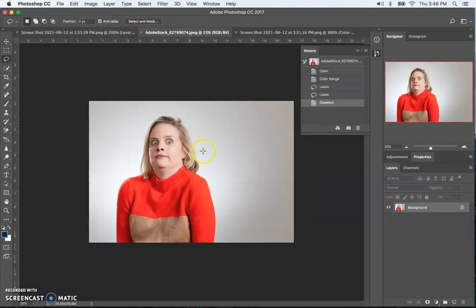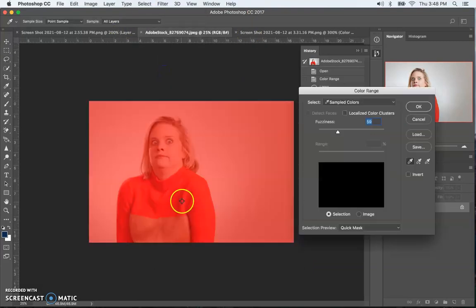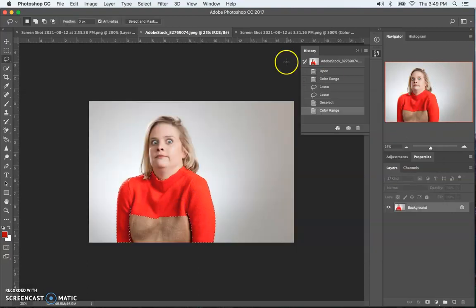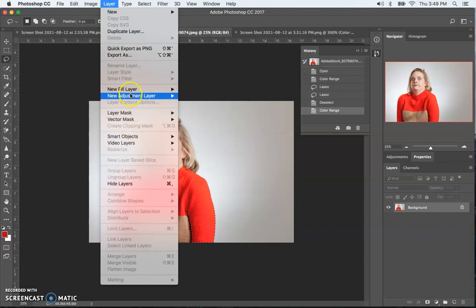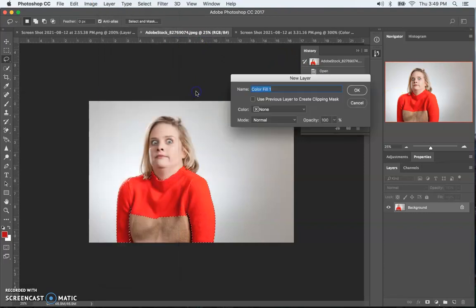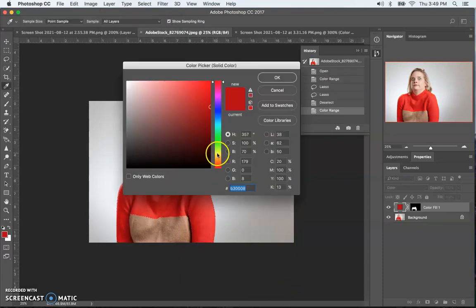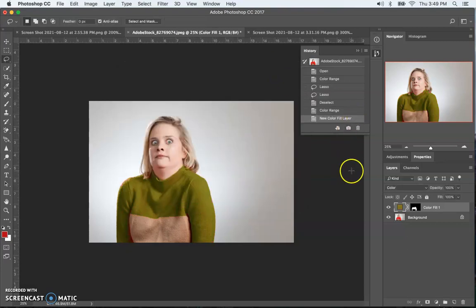Let's actually go back to this photo, and I'll just show you color range one more time. Select color range. I don't like this lady's red sweater. So let's add to it a little bit. You've got to refine the selection a little bit when you use this tool. That looks pretty good to me. I'm going to hit OK. And now I'm going to go layer, fill layer, solid color. I'm going to go down to the color mode. OK. Let's change it, I don't know, green or something? That looks good to me. And now she has a green sweater.